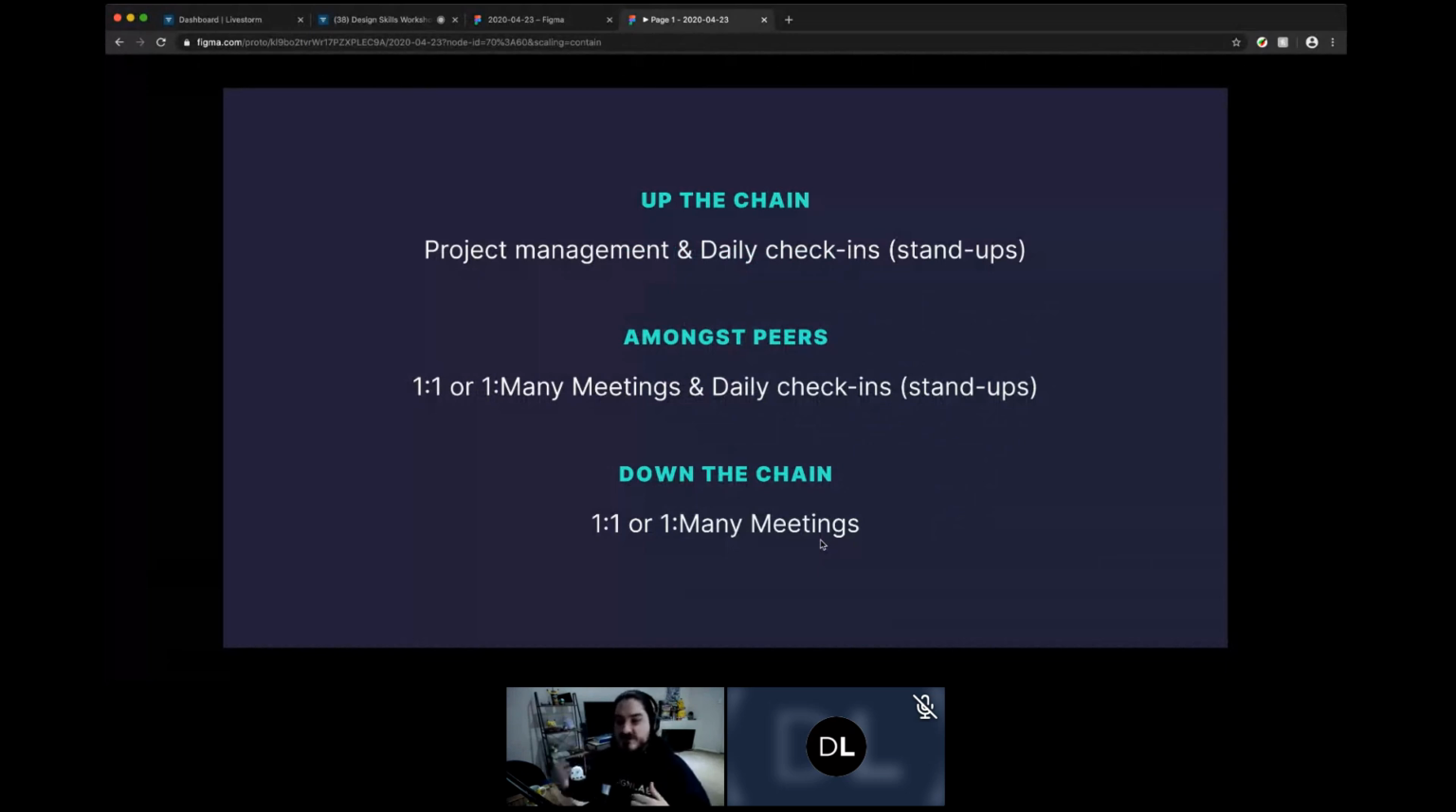So that might be a project management tool, something like Jira or Trello or Asana or whatever the case may be. There might be daily check-ins, like a stand-up, or weekly check-ins, depending on the company. Amongst your peers, there might be one-on-ones or one-to-many meetings. There might be daily check-ins again, like stand-ups. It's a way to keep track of who's doing what at what time, and am I blocking you from doing what you need to do, or vice versa, and go from there.